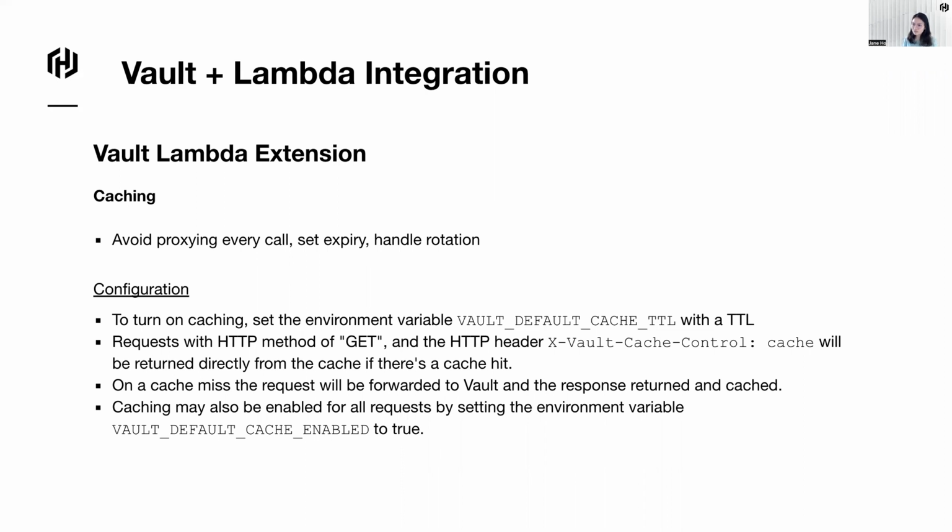And to turn that on, you would set the environment variable VAULT_DEFAULT_CACHE_TTL. When you do so, requests with HTTP method of GET and that X-Vault-Cache-Control header will be returned directly from the cache if there is a cache hit. On a cache miss, the request will be forwarded to Vault and the response will be returned and cached. Caching could also be enabled for all requests if you set the environment variable VAULT_DEFAULT_CACHE_ENABLED to true. Then all your requests will be fetched or cached as though the header that we saw earlier was present. You can also set it to no-cache if you have this configured to opt out of caching entirely.